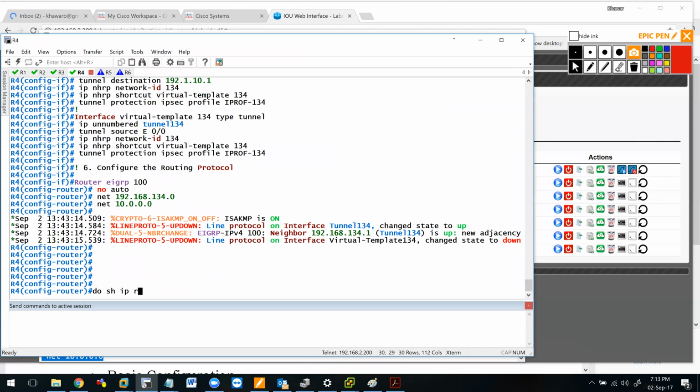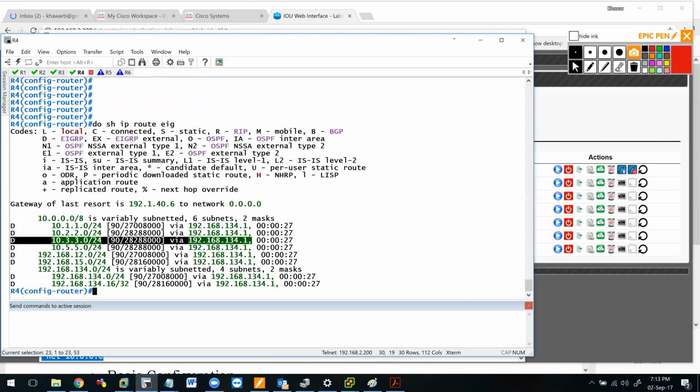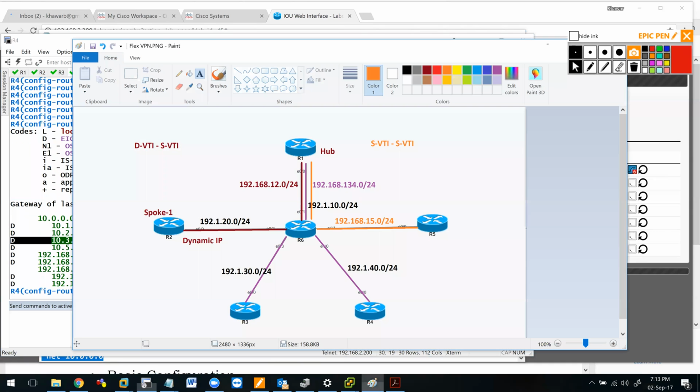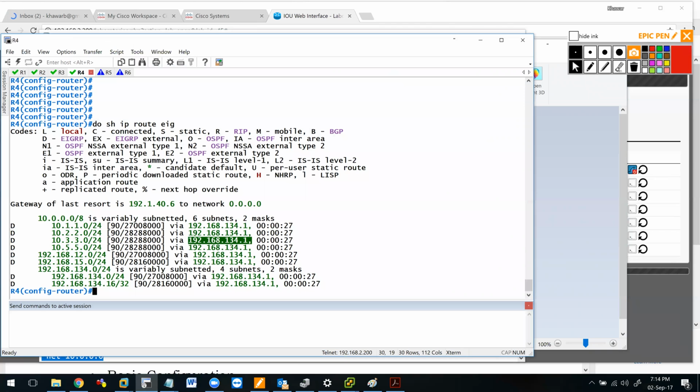If I sit on 4 right now and I do show IP route EIGRP, how do you get to 3? I'm getting to 3 via 134.1. That means in order for 4 to reach 10.3, it needs to go through this guy to come back. But what I want to do between this network is to do this. So let's do the first packet and then check what happens after that. I want you guys to focus and see that initially right now, the next hop is 134.1.